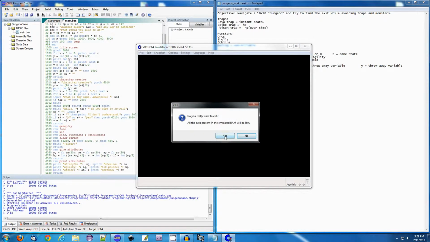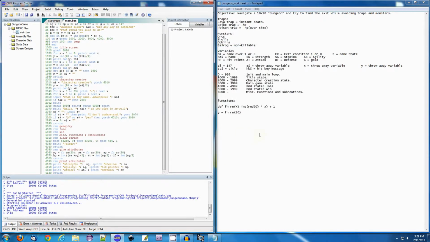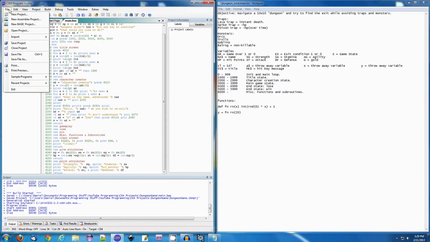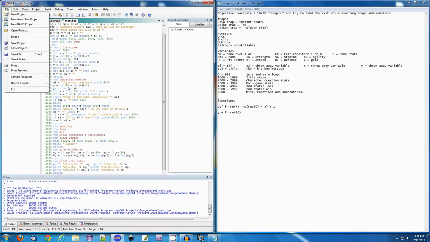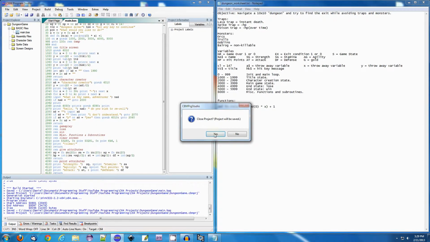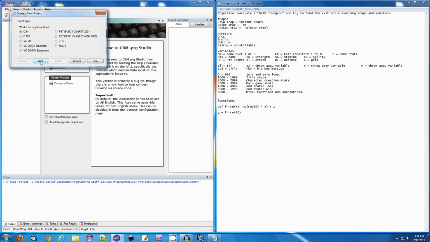Now the other thing I wanted to talk about a little bit was, and this I'm just going to save the project, and then I'm going to create a new project. It'll be a C64 project name. Let's call this one test.